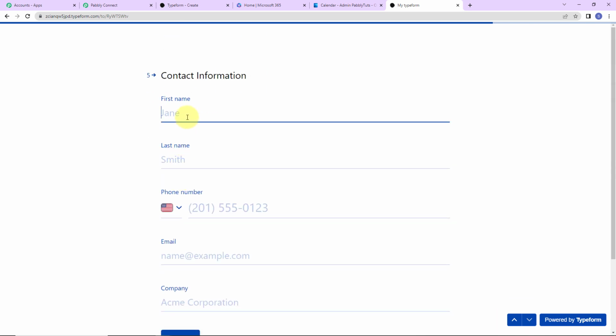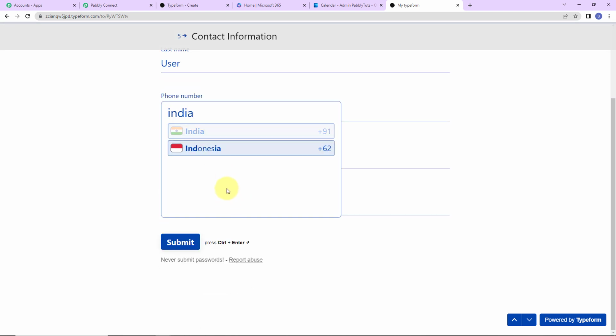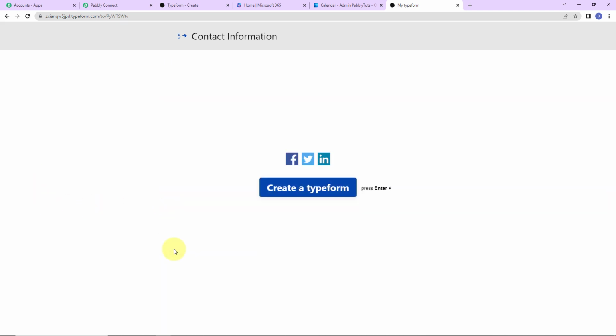Now the next thing is contact information. So let's say the name of the person here is new 123, last name is user, and then we have the phone number. First I'm going to look for the country. Here it is, and then we have the phone number. So here is the phone number. Then the email address is new123@pabblytudes.com. This is the name of the company. I'm going to click on submit.